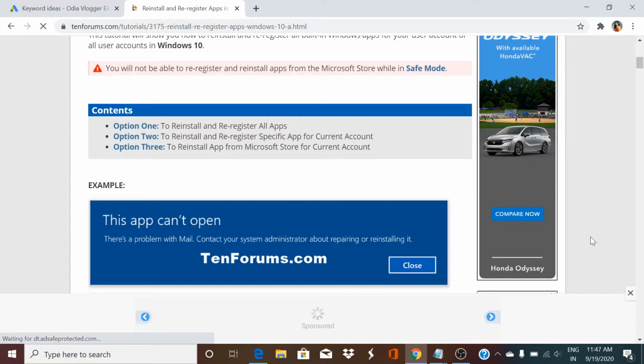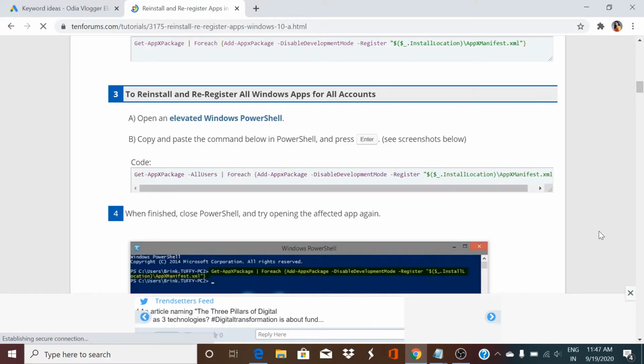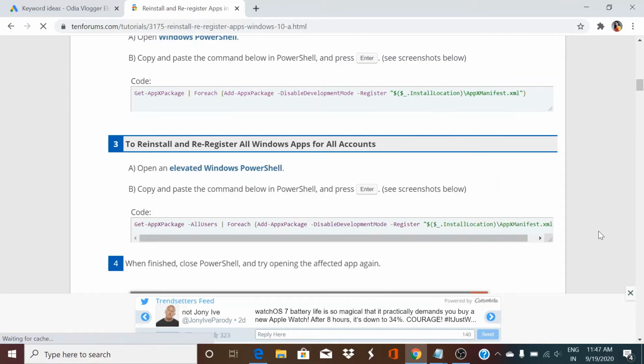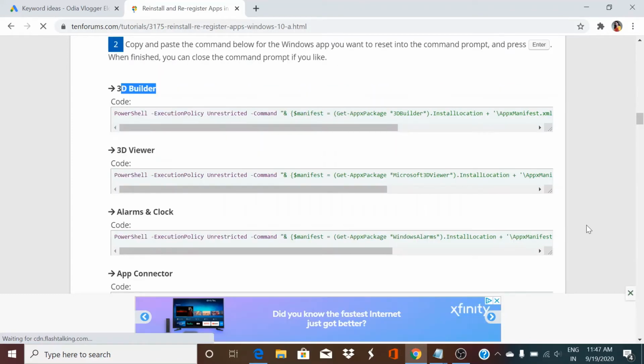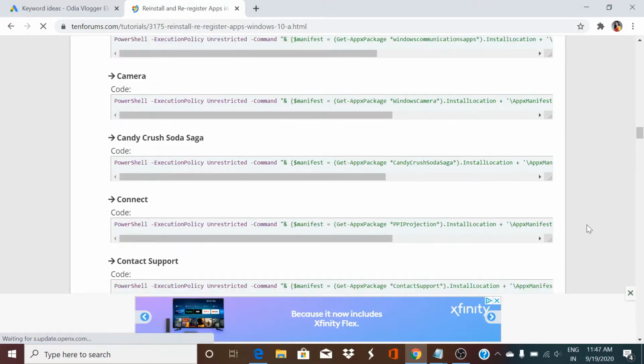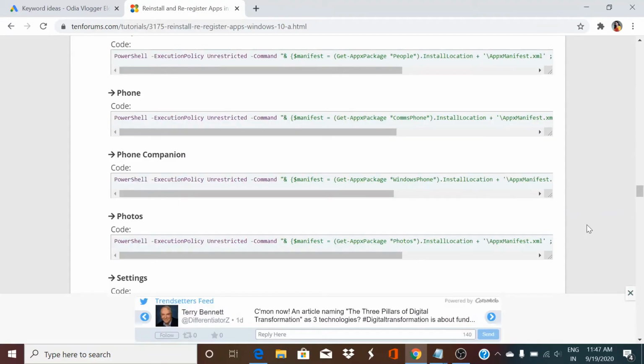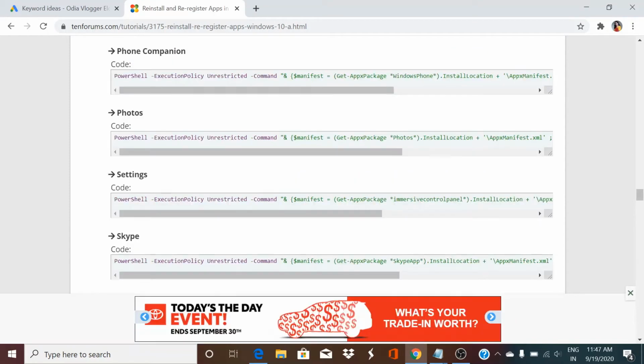I didn't go for option one because I don't want all the apps. So I went to option two. If you see here, all the app names have been given. You just go down and you'll see the Photos app. So this is the Photos code. I took this, put it in the CMD command prompt, typed it and hit enter.